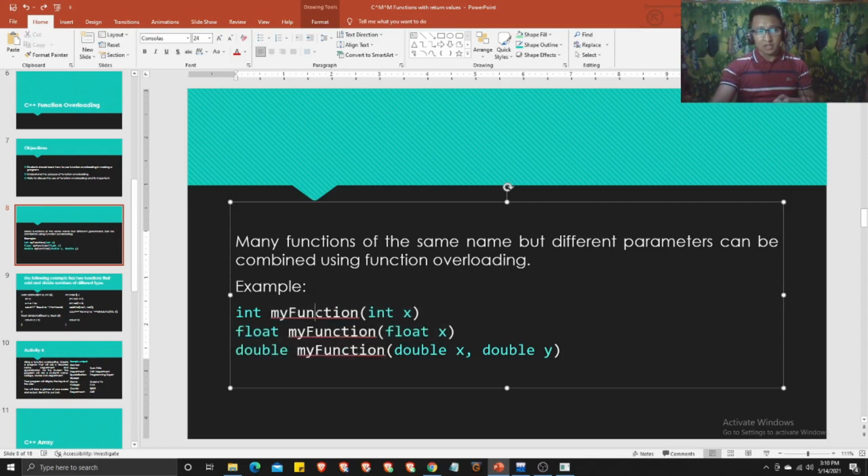But I will not recommend using the same name for the functions. This is because there might be cases where you will forget what the specific definition of a specific function is. It is better to have different names which indicate the purpose of that function.